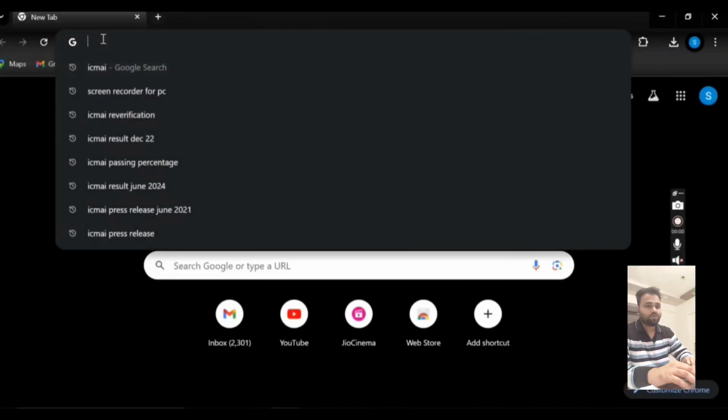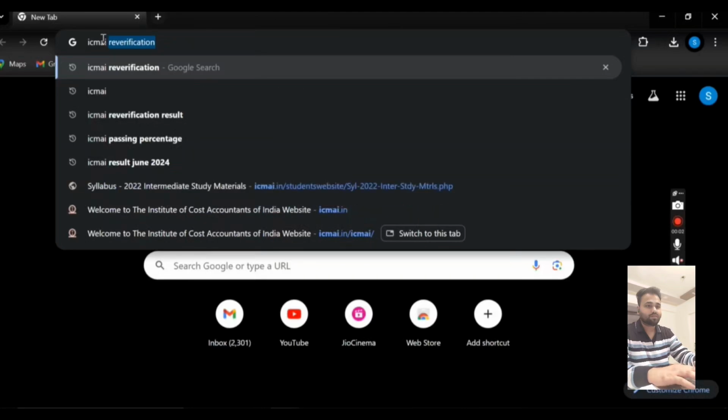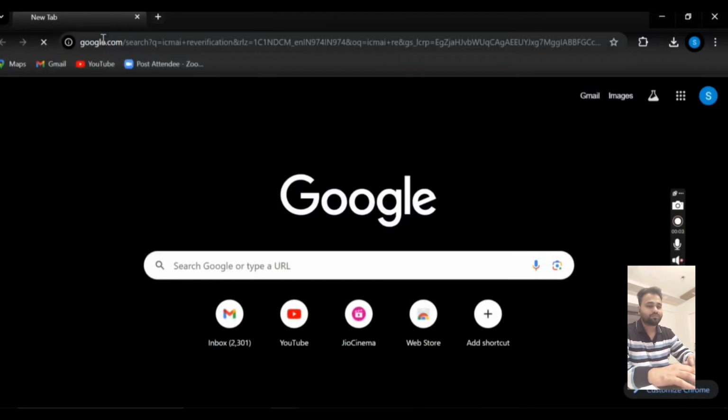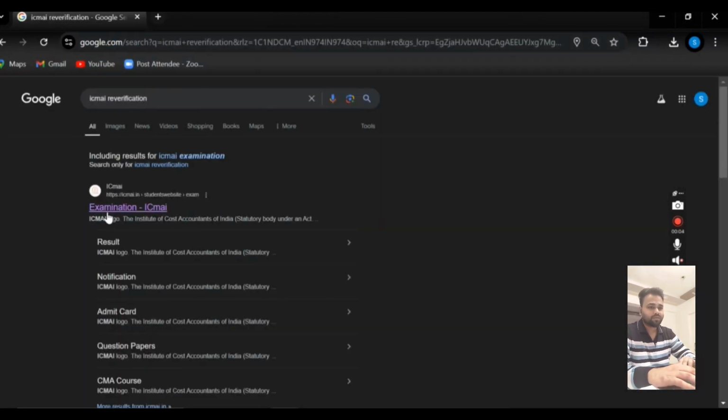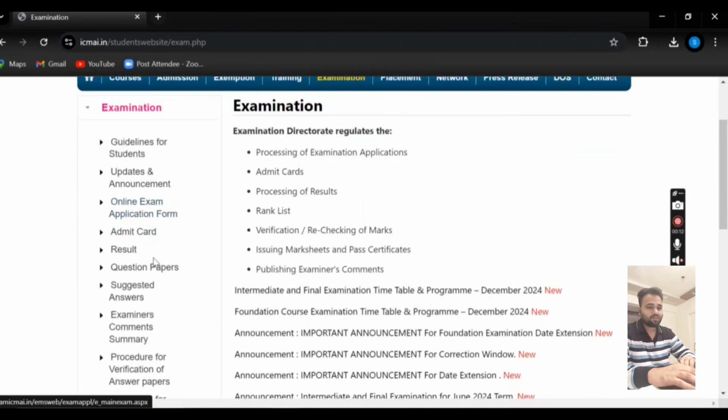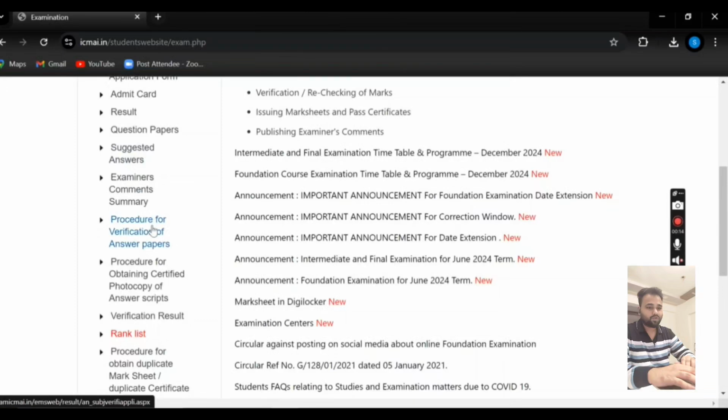You have to quickly open Google or any search engine. You have to type ICMAI re-verification. An option will come over here, examination ICMAI. You have to click here. Then below you will be able to see the procedure for verification of answer paper. You have to click on it.